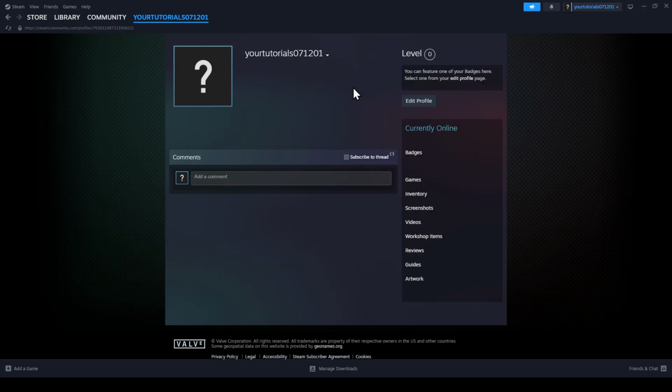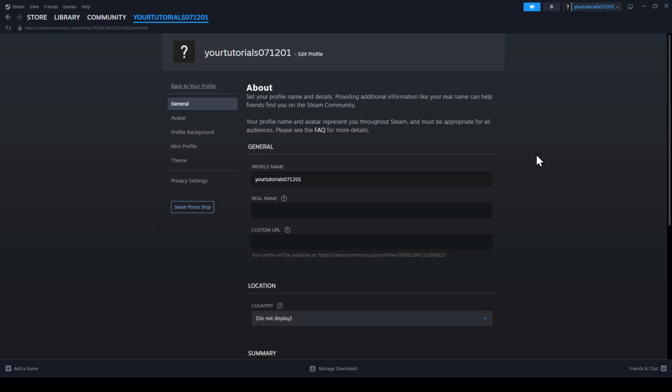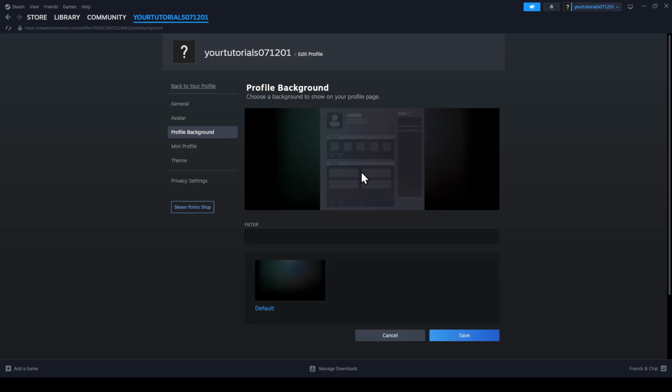Now, click Edit Profile. Look for the Edit Profile button near the top right of your profile page and select it to open your profile settings. Go to Profile Background. In the Edit Profile panel, you'll see a list of sections on the left. Click Profile Background to open the Background Settings page.